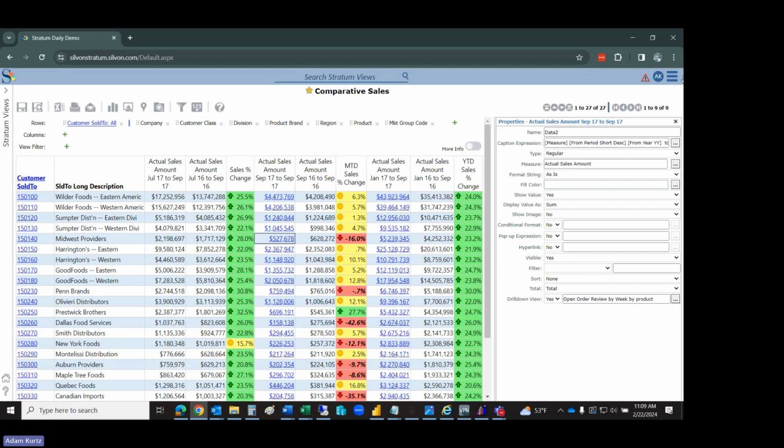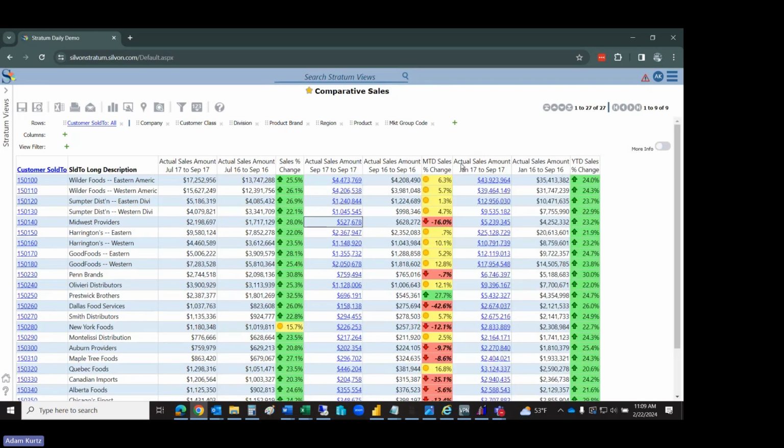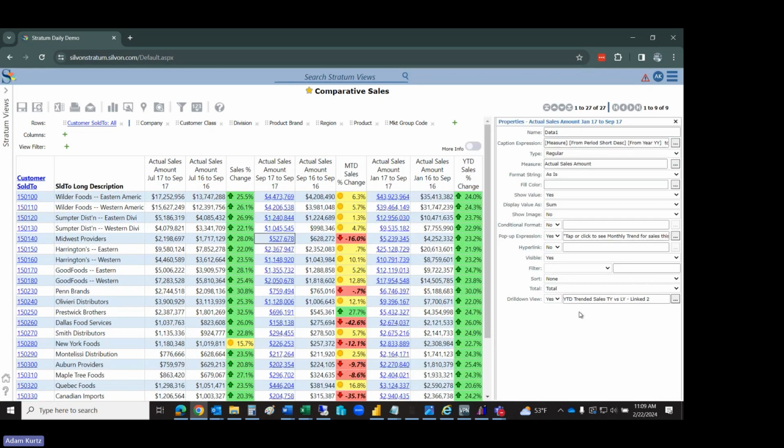We can see there's another one here for the year-to-date sales column. If I right-click that and select properties, we can see that this particular column is taking us to a different view. So instead of open orders, it's going to show us the trended sales. We have a view that has a column of year-to-date months, but we really can't see the monthly trend, can we, from this particular view?